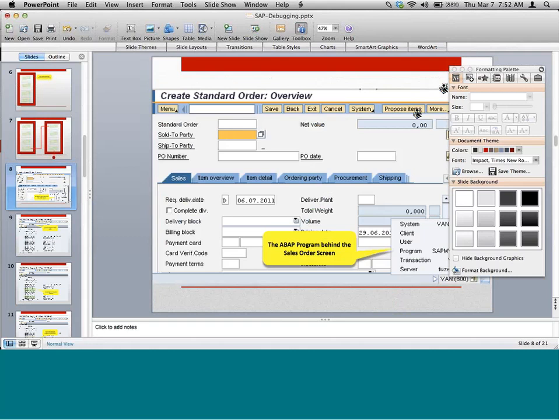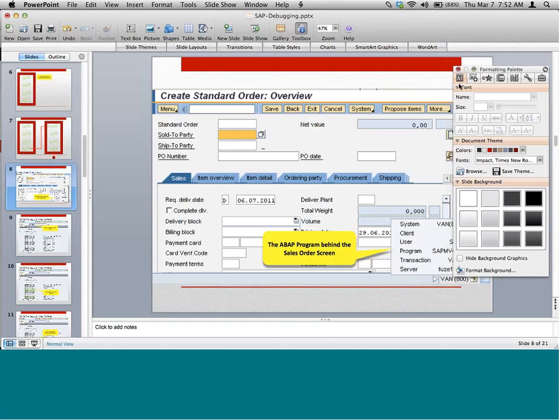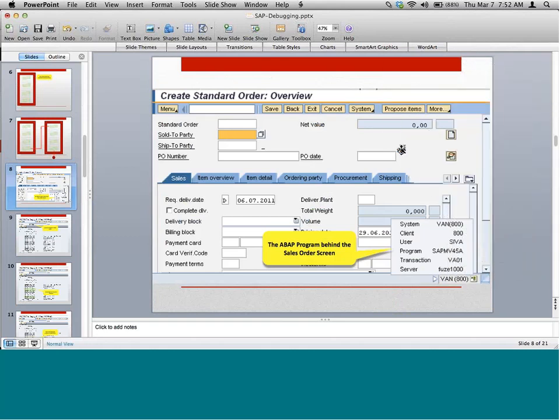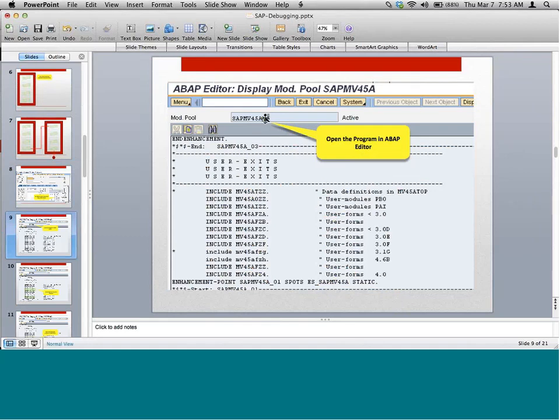Now, how do you find out what program is triggered when you create a sales order? Go to VA01 or VA02, and click on this little notepad kind of thing in the right bottom corner. You will see the program there. The program is, in this case, SAPMV45A. Then you can open that program, SAPMV45A, in the ABAP editor.